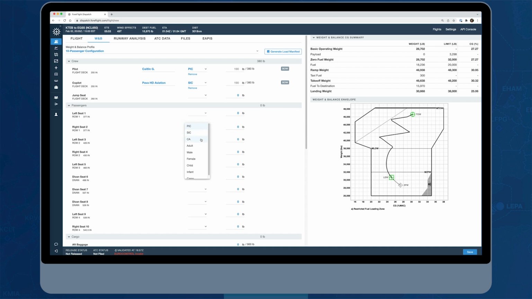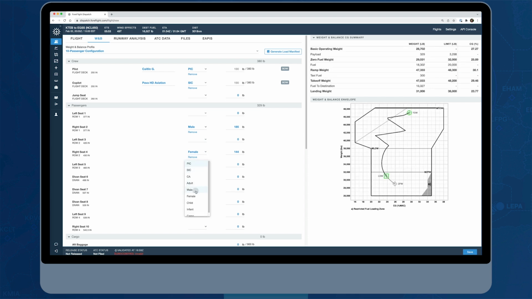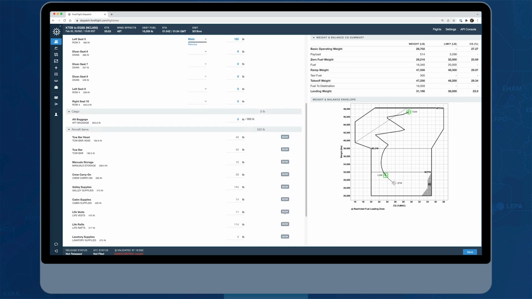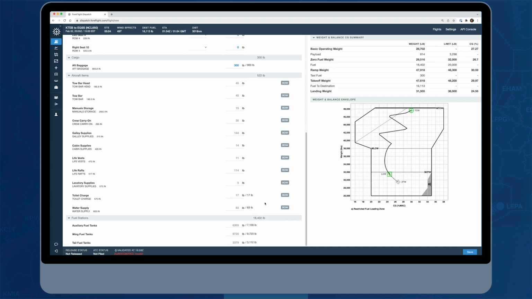From here, we can add any people that we want, and of course we can adjust the weights, default weights, all of that is customizable here as well. As I'm making changes on the left, you can see on the right that our envelope is updating as well. As you scroll down, you can of course add any cargo that you need to, and you can see all of the items that are being considered in the basic operating weight as well.